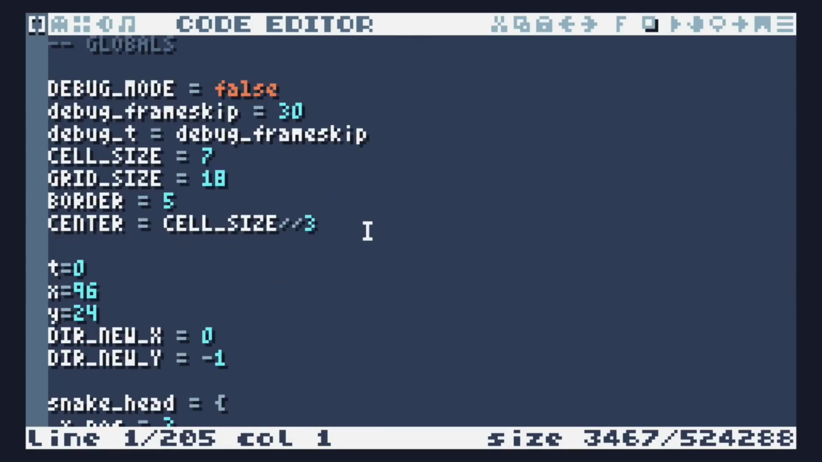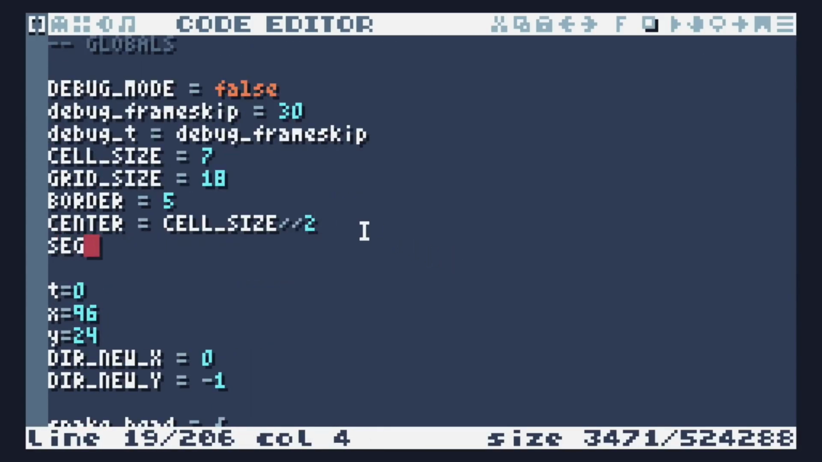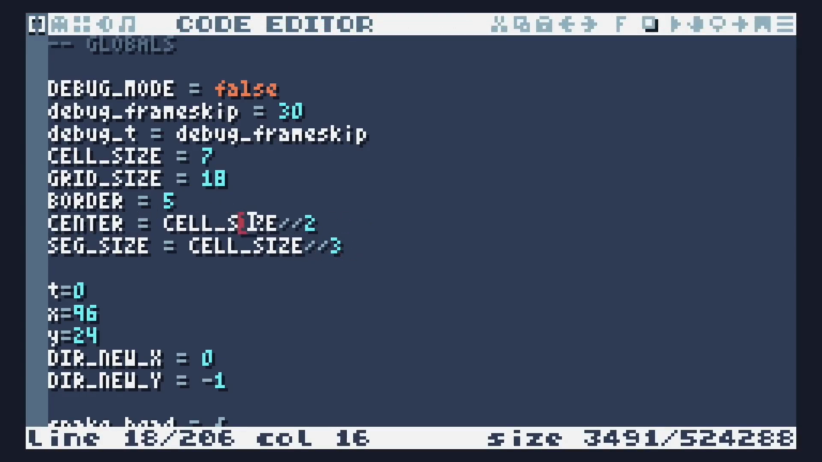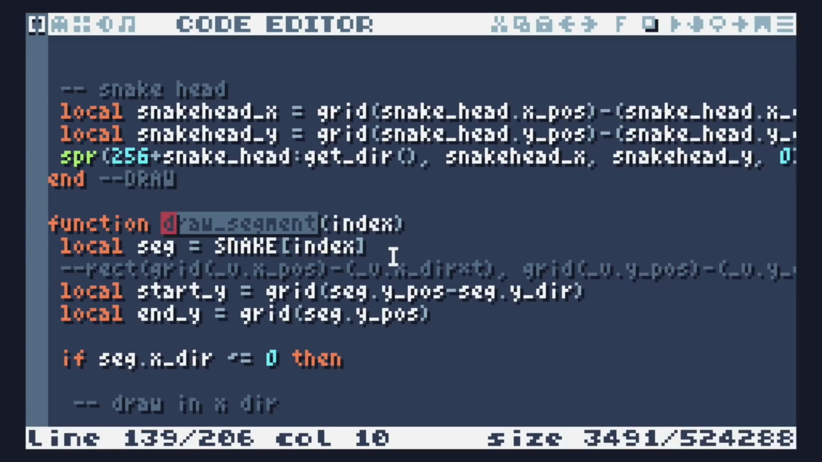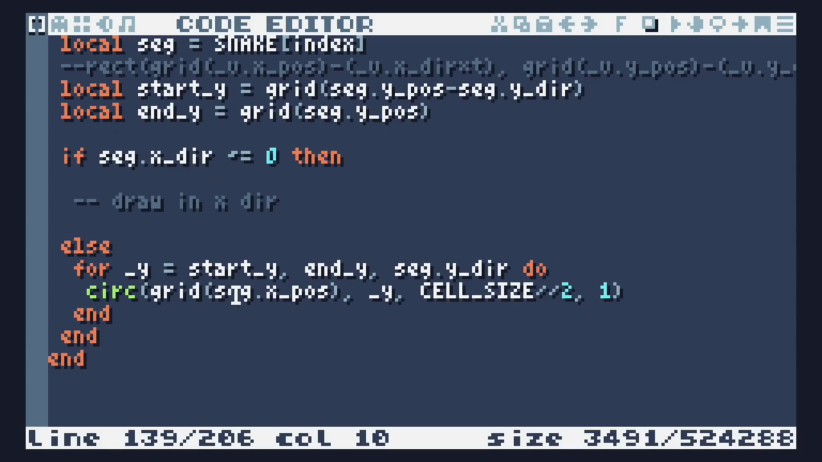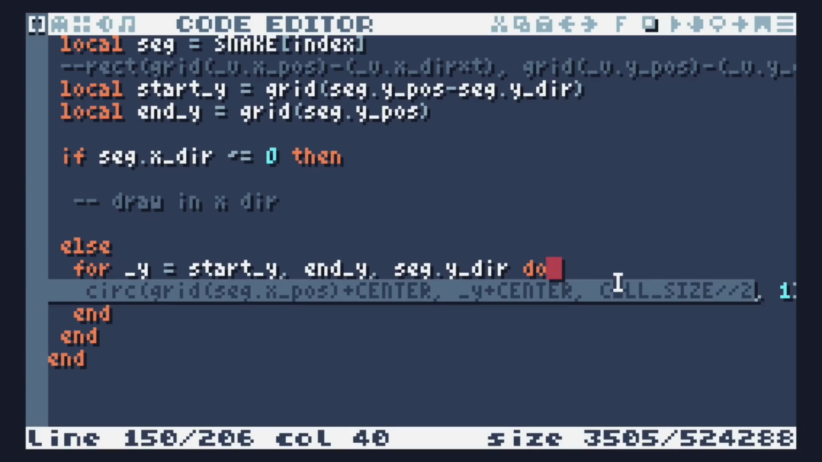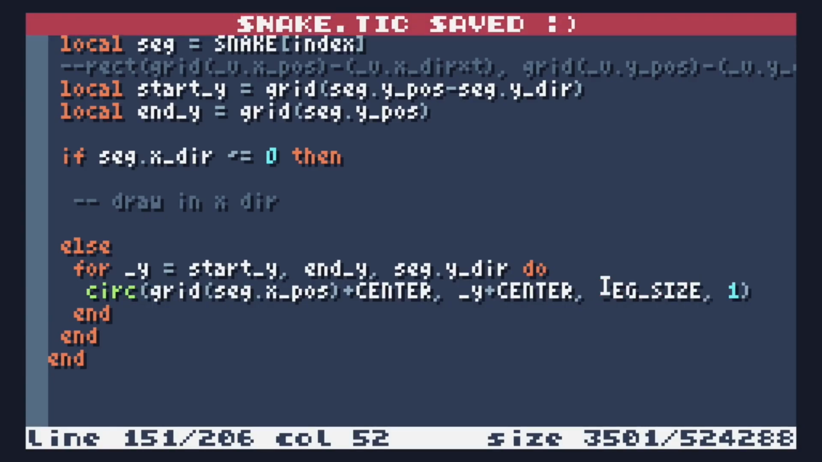For it to be the center, it has to be half. And then seg size, cell size divided by 3. Okay, so to get the center of a cell, we need half of the cell, and then I'm going to make the segment size a third of a cell so that it's a little smaller. Okay, so draw segment, then it'll be circle x position plus center, y position plus center, and then instead of cell size divided by 2, we go seg size.